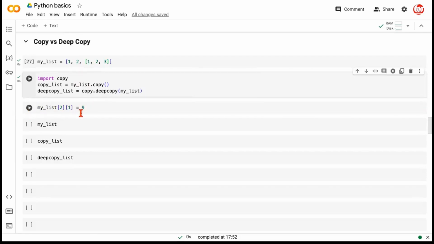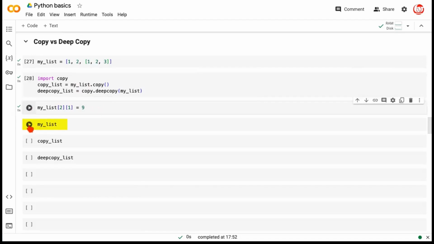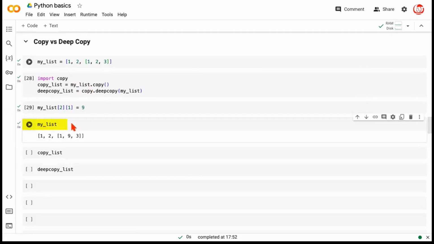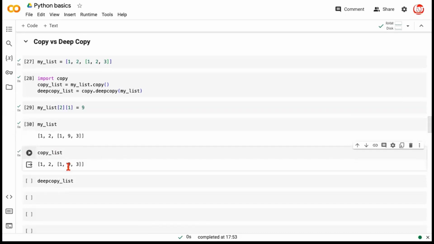Let's see what is the difference in the my list, copy list, and deep copy list after doing this. So my list, as you can imagine, this value 2 would be modified to 9 because that's how we have done it. What happens to the copy list? It is just a copy. So would that also be affected? Let's see. It also gets affected. So this copy is actually not a separate entity. This copy is still pointing to the same reference. And that's why when we modified the reference here, the copy list also got modified.